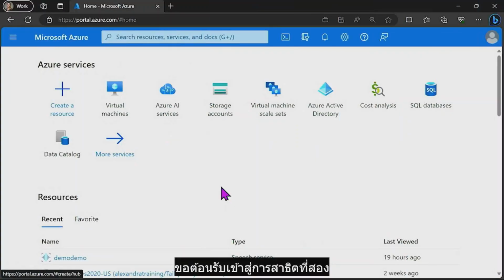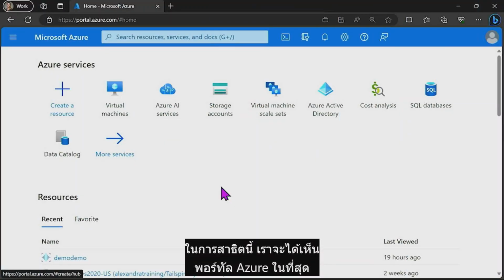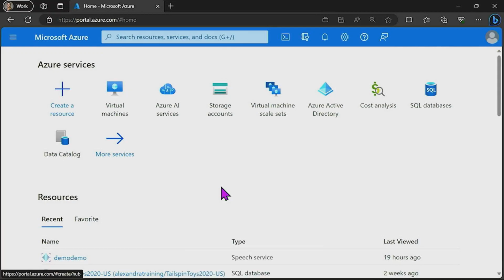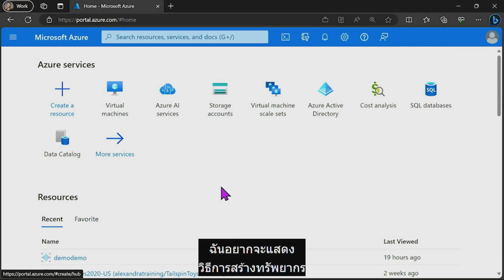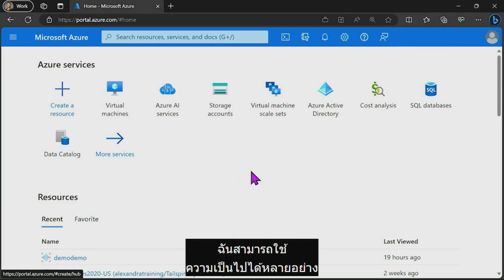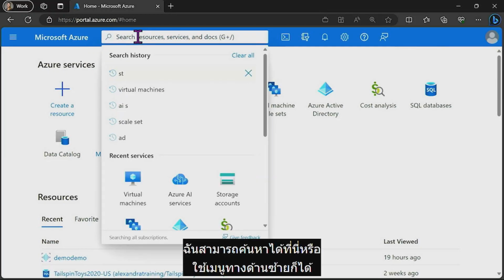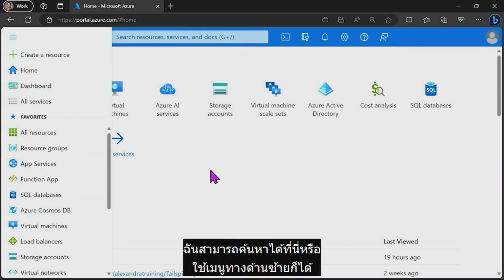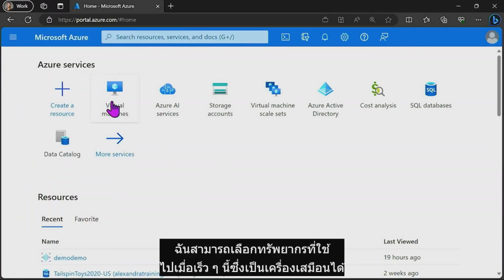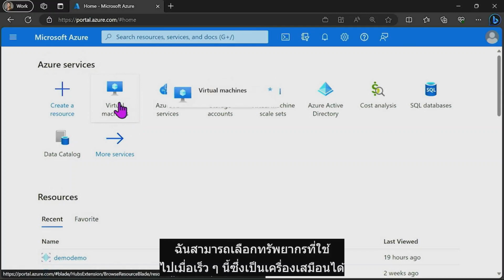Welcome to our second demo. In this demo, finally, we will see the Azure portal. I would like to show you how to create a resource, and for this example, I will use virtual machine creation. To create the VM, I can use multiple possibilities. I can search for it here, or I can use my menu on the left, or I can just select the recently used resource that is virtual machines.